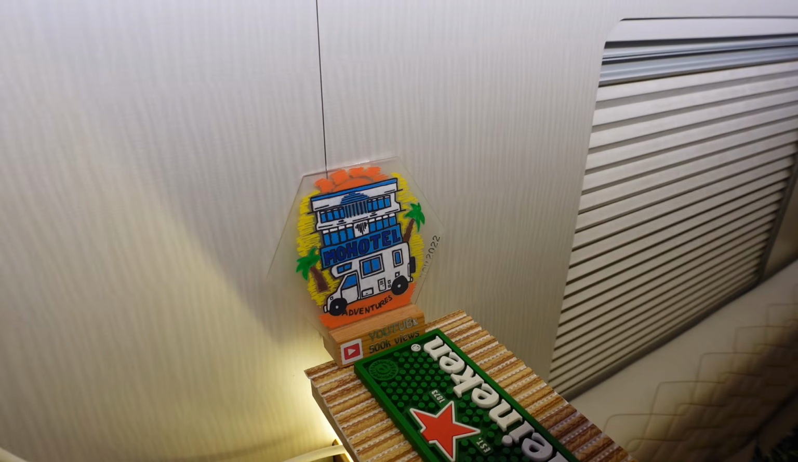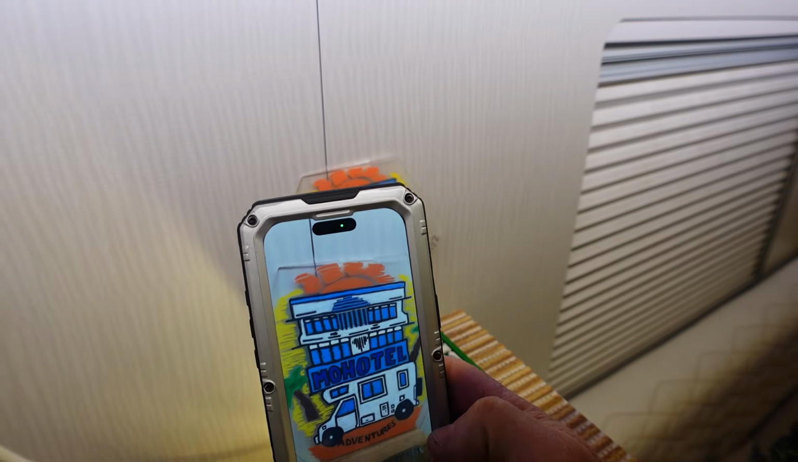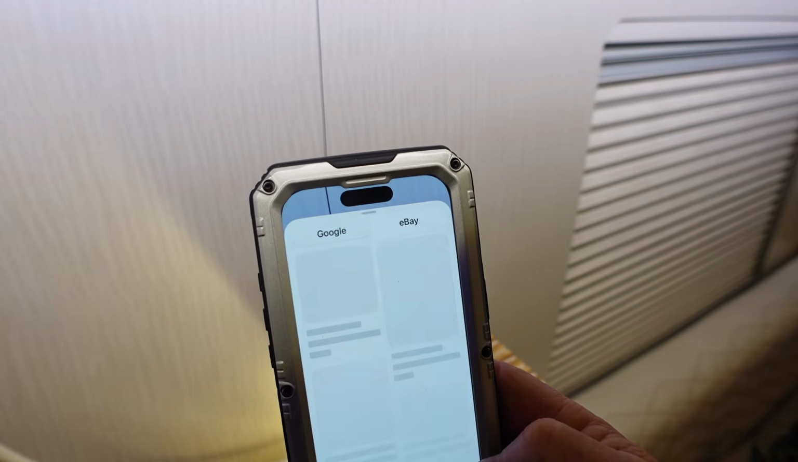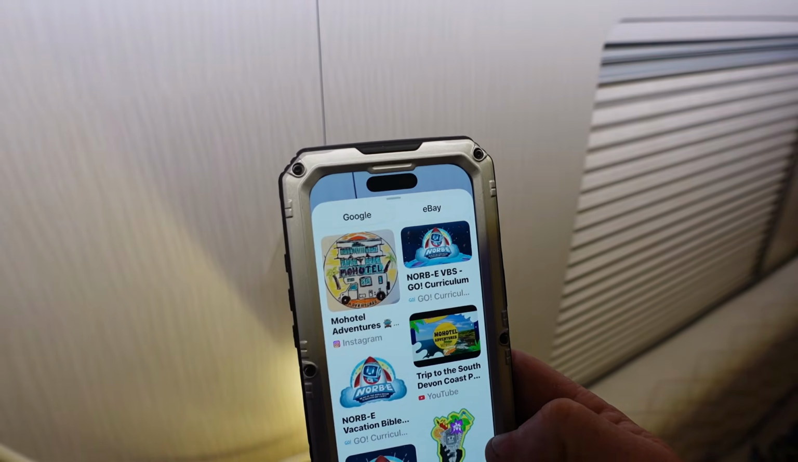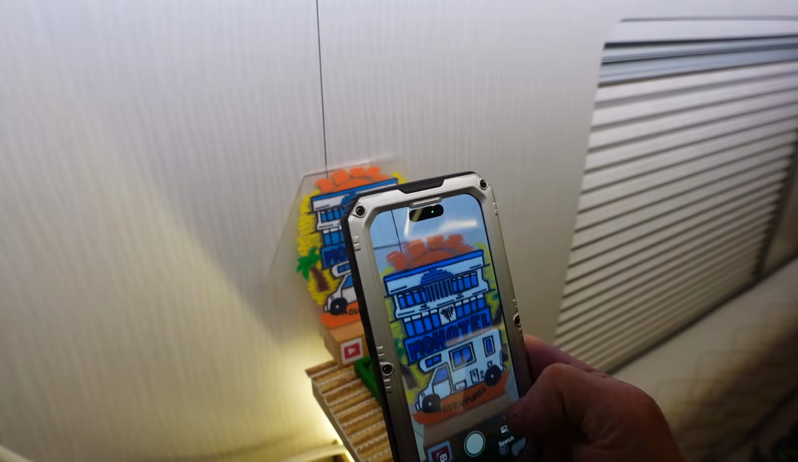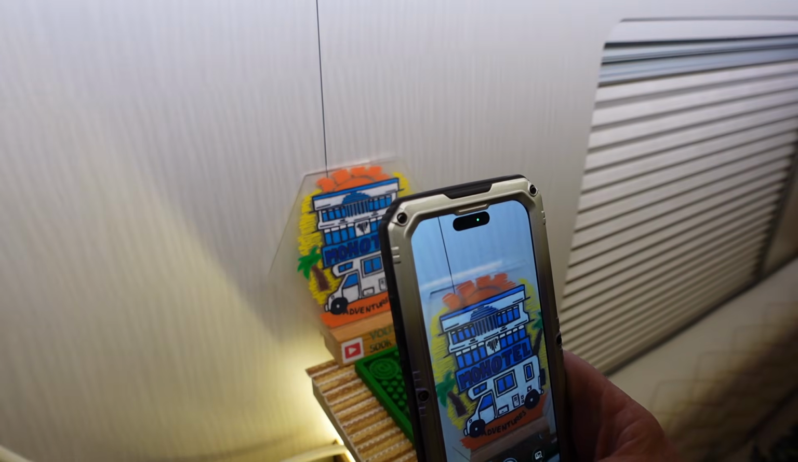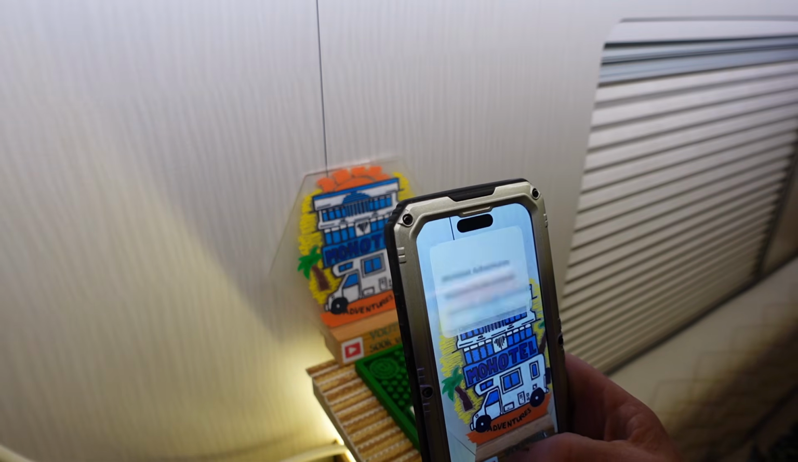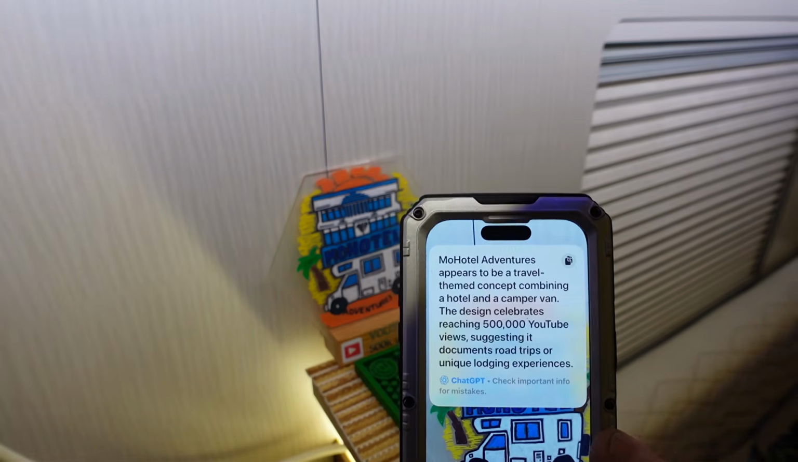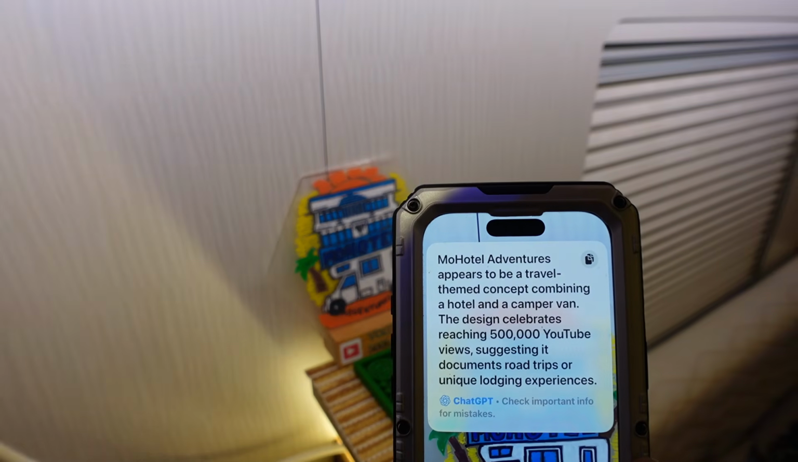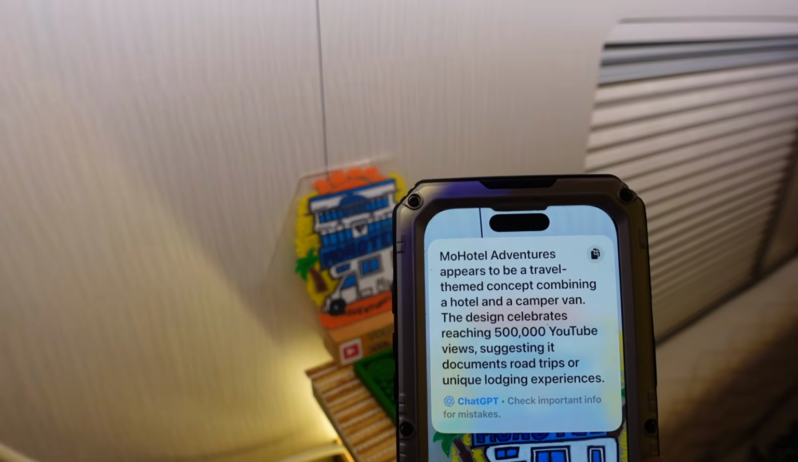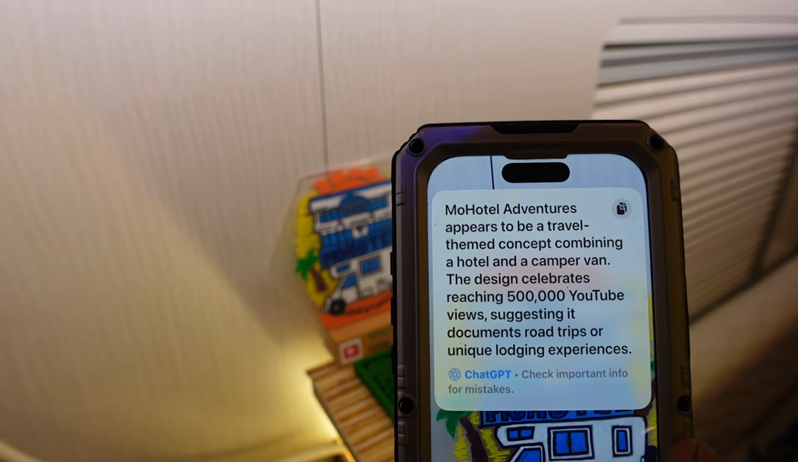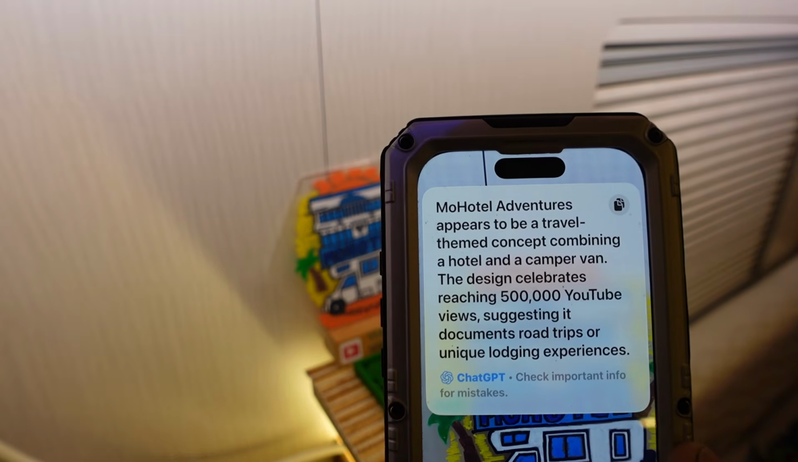So just before we disappear, what about Motorhome Adventures? What happens with this one? We'll search it. Oh my god, top of the pile. And if we want to know some information, what about going for Ask ChatGPT? Motorhome Adventures appears to be a travel themed concept combining a hotel and a camper van. The design celebration reaches 5,000 YouTube views, suggesting it documents road trips of unique lodging experiences.